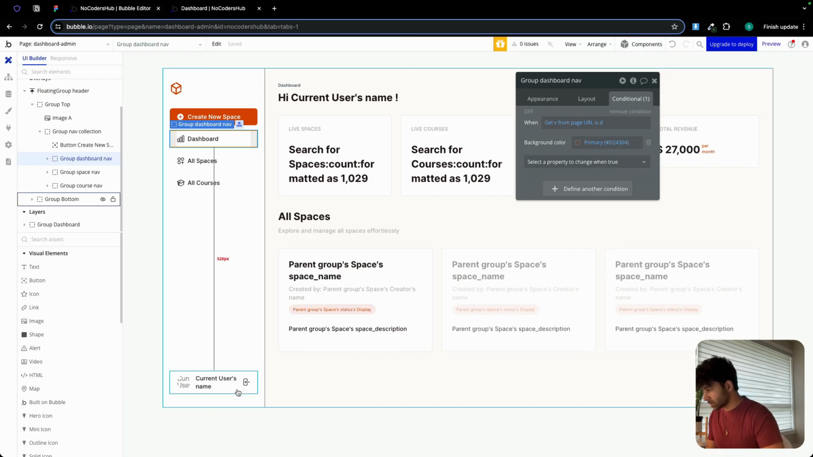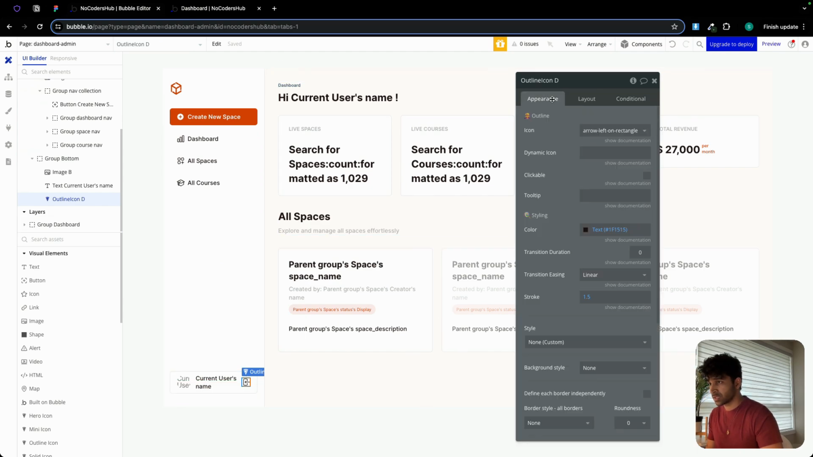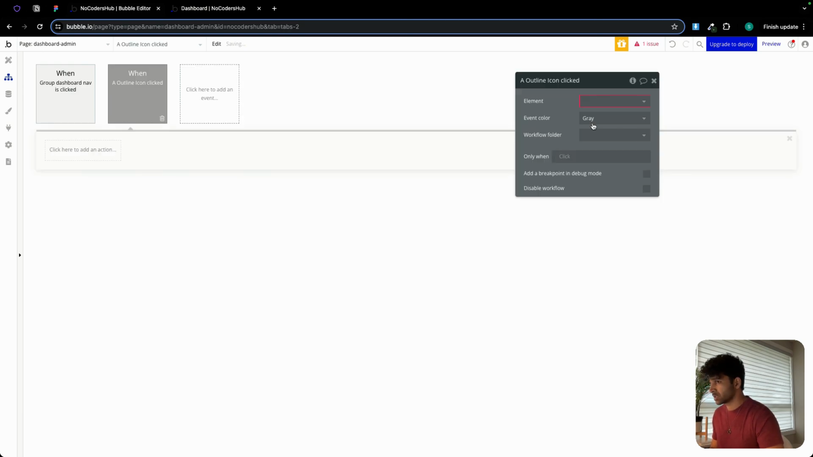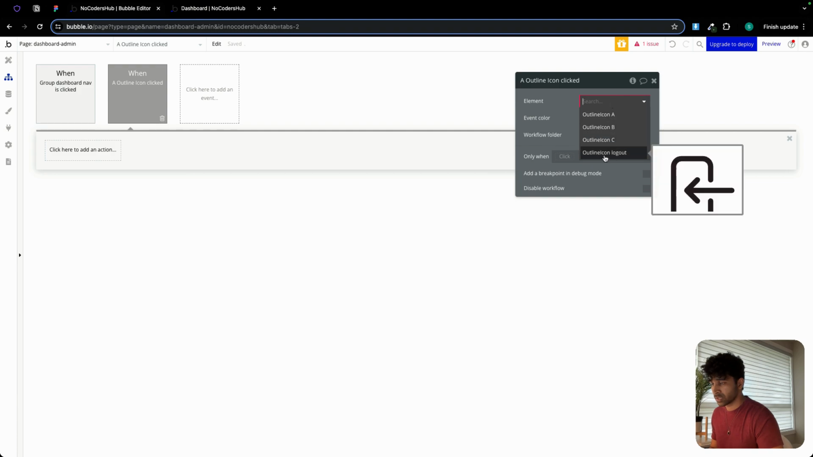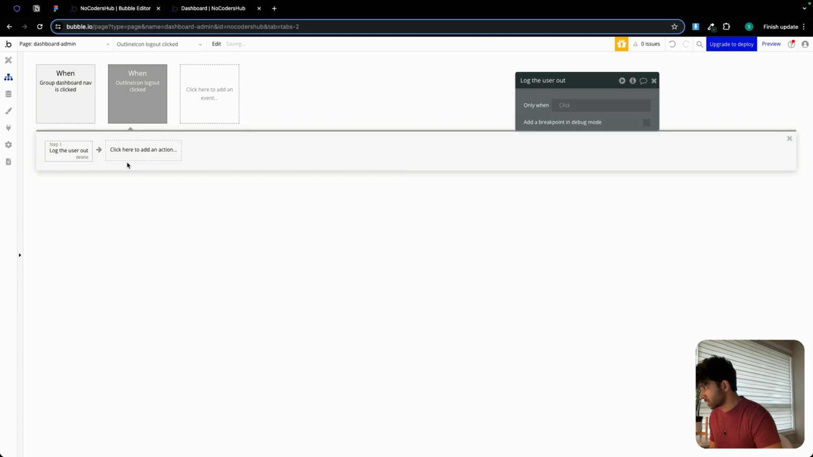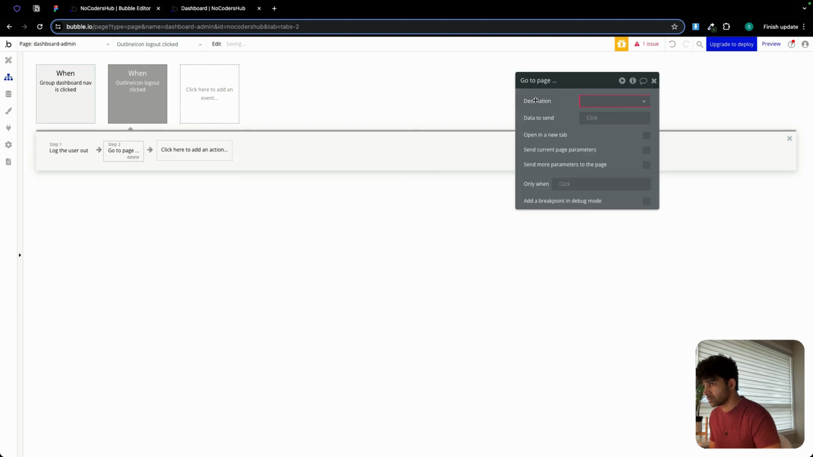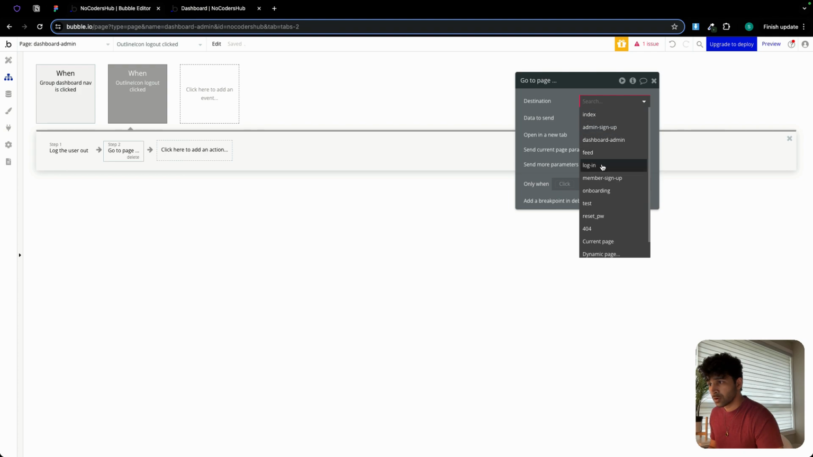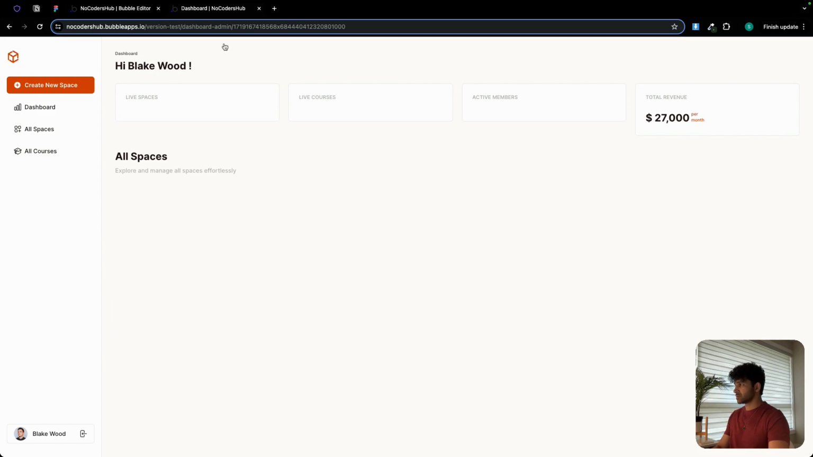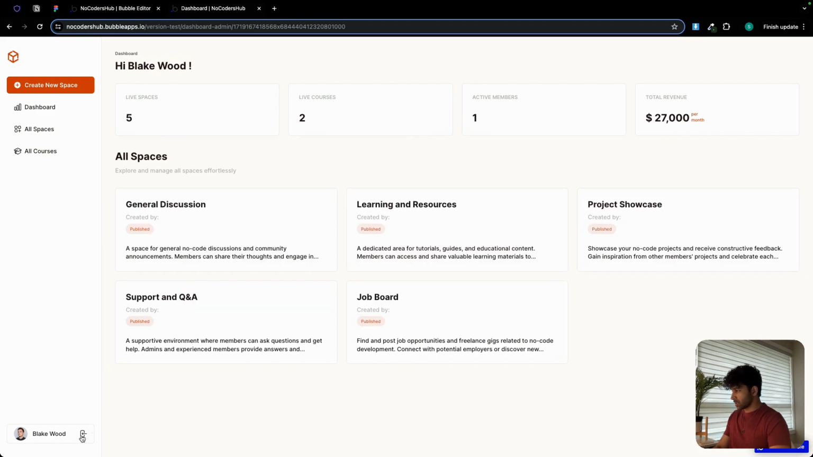And let's also do one thing. So when user clicks on this icon, I'm gonna make this clickable, and let's name this as outline logout. Click on workflows. So when element outline icon is clicked, element is outline icon logout. We are going to log the user out and navigate the user to login page. Let's refresh this. Let's log out and let's log in again.